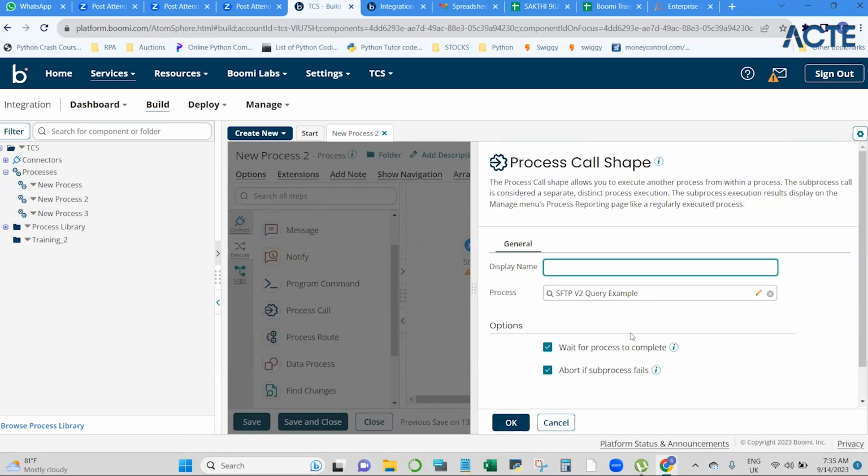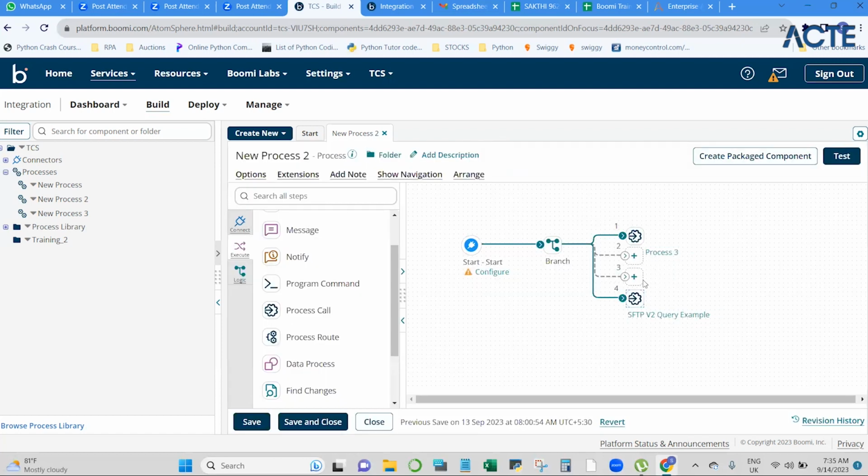Okay, add some other shape after this process. Yeah, you can add wherever you want. I mean, I wanted to explain to you how this branching works. See, now one document is moved.